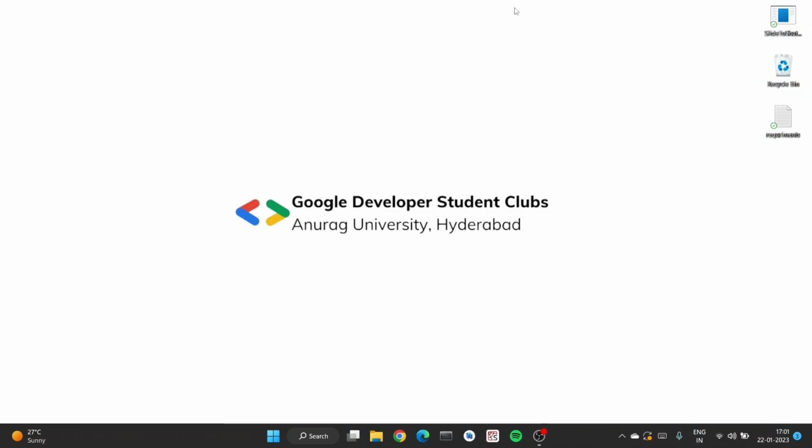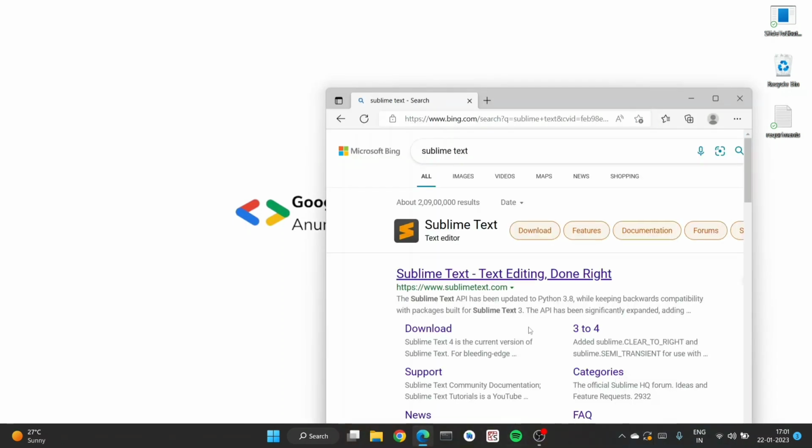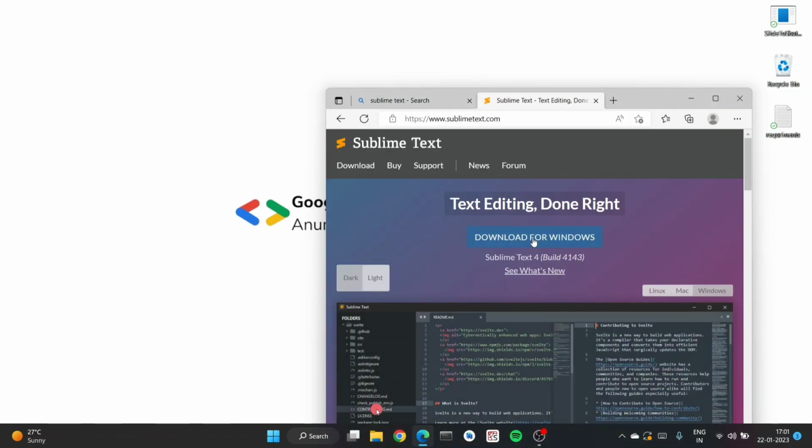First, let us see how to download the Sublime text editor. First, go to the internet and search for Sublime text. Then you will see the official website sublimetext.com. From that, click download for Windows.